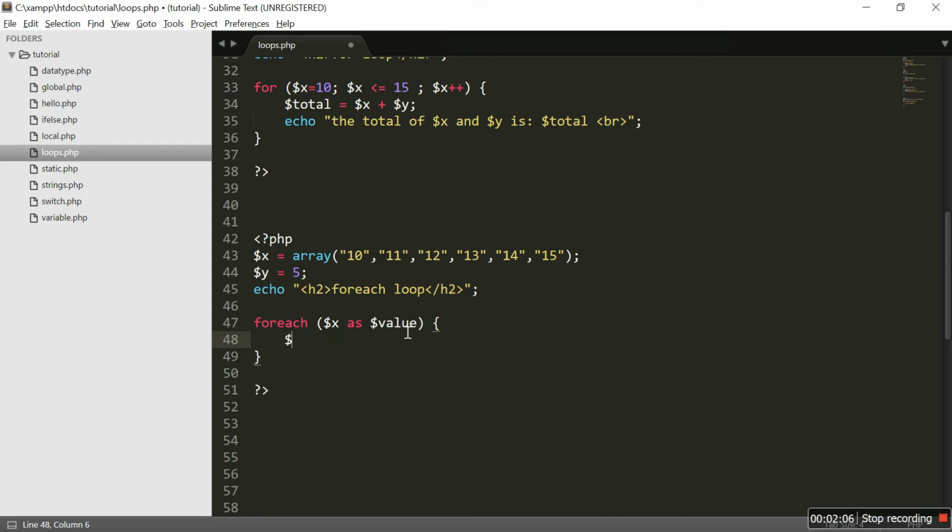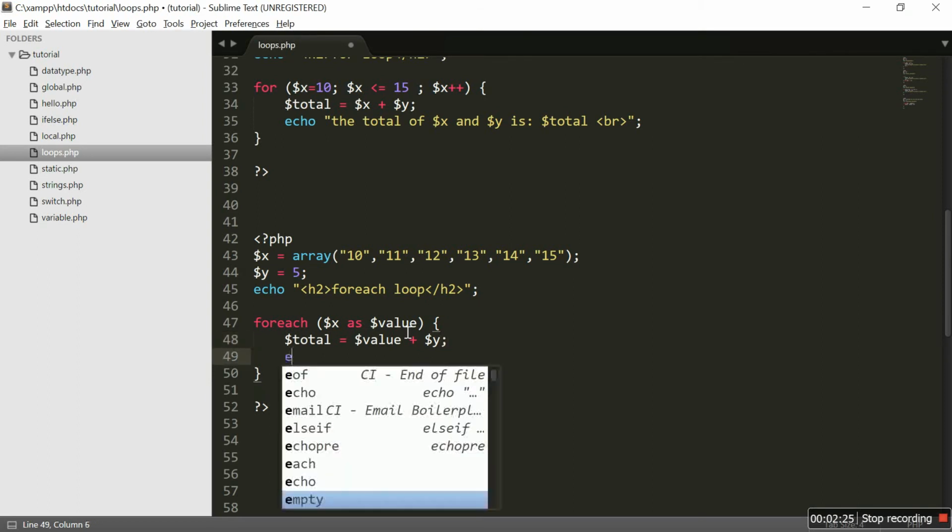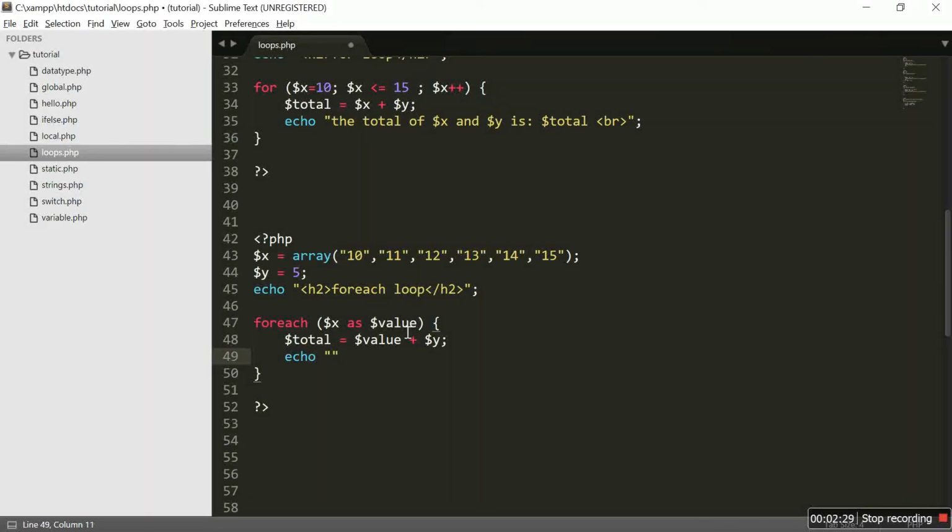First we are going to define a variable called total, which will sum up x and y, but the value of x here is $value, so we are going to write $value plus $y, semicolon. Echo. We are going to print the same thing, but instead of $x we are going to use $value. The total of $value and $y is $total, using br for spacing.